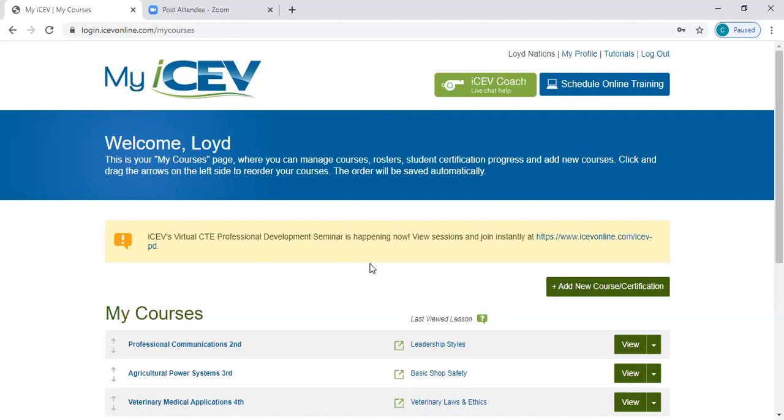So some of the basic things that I always like to go over right here, iCEV Coach. If you haven't used this feature before, that's a live chat. They're really good to answer a question. If you got an issue, you find a typo in a PowerPoint, they'll get it to quality control to be corrected. Though they're not for like a 30-minute training session.